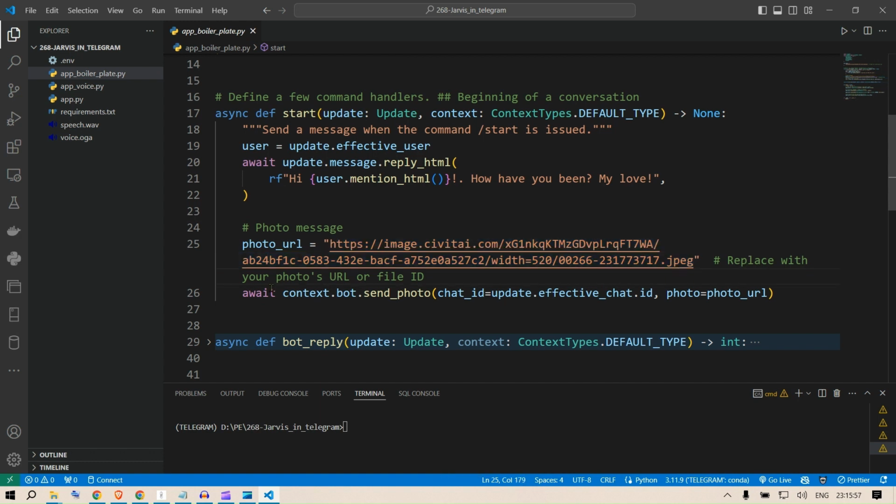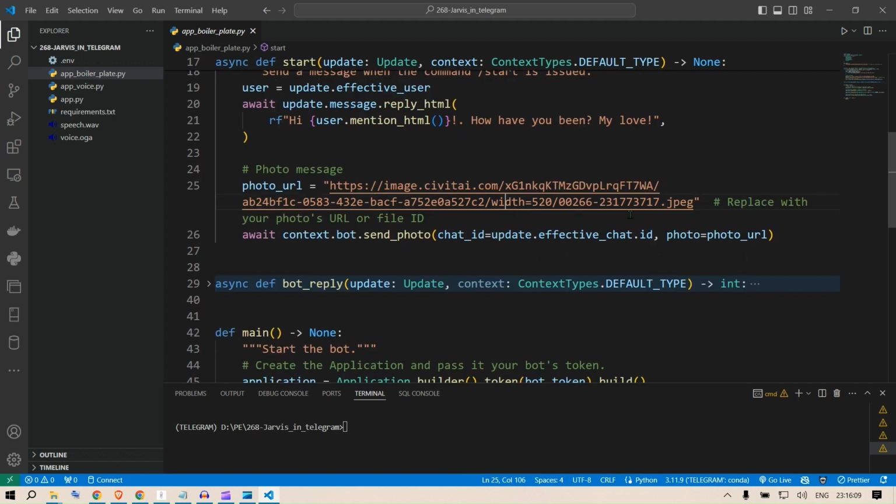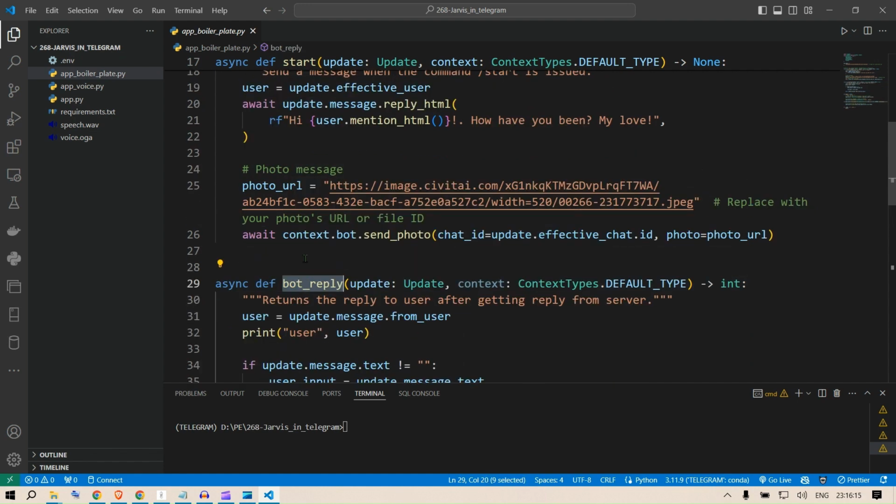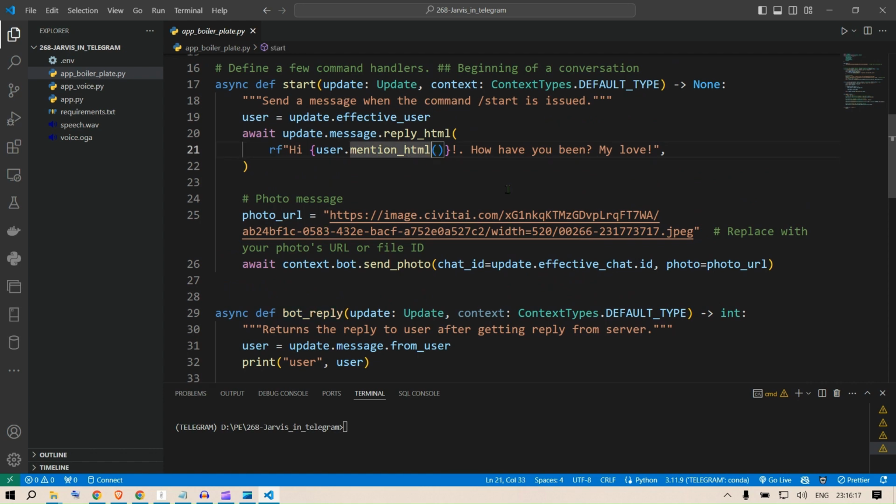But we send this photo as well. Whenever we use an asynchronous function, we need to put in await here. So context.bot.send_photo, and we are sending the photo. We have this photo here. It will be clear once I run this. Before we discuss the bot reply function, let us have a look at the start function here.